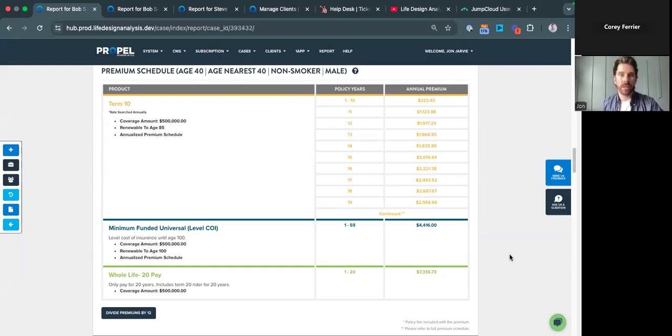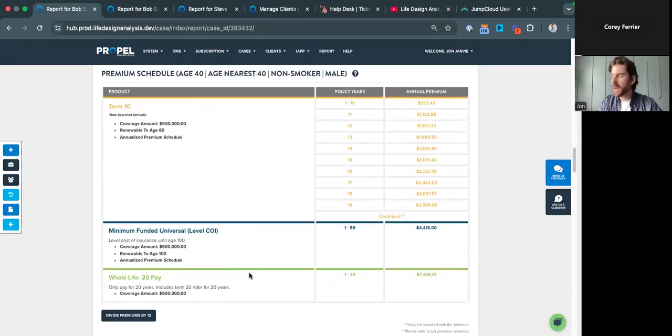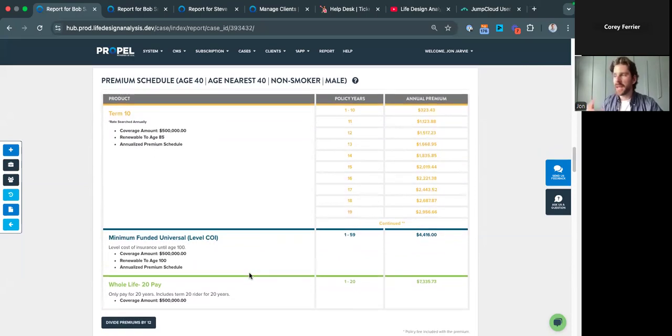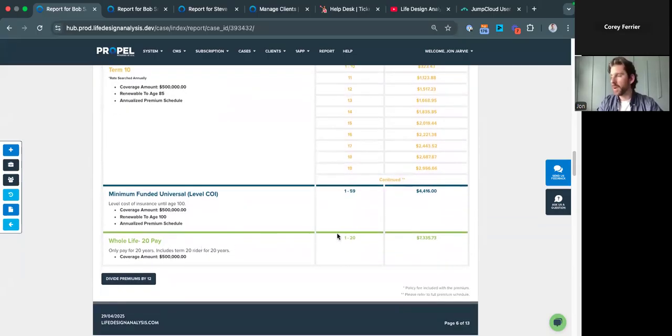I've modified this to remove the carrier name for demonstration's sake, and I've added in a term 10, a level cost minimum funded universal life policy, and a participating 20 pay par whole life. So these plans, again, I removed the carrier names. The top two, I actually searched inside of Propel. So I used our quoting to then find these plans and select the two that I'd like to use in the report, whereas the whole life I brought from an outside source, and that would be a carrier's illustration software.